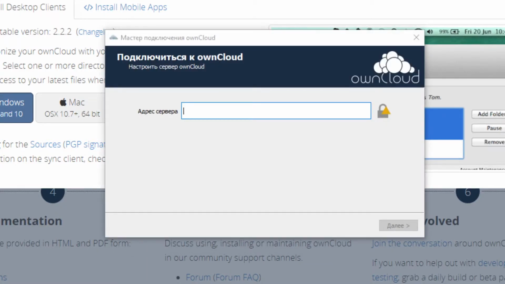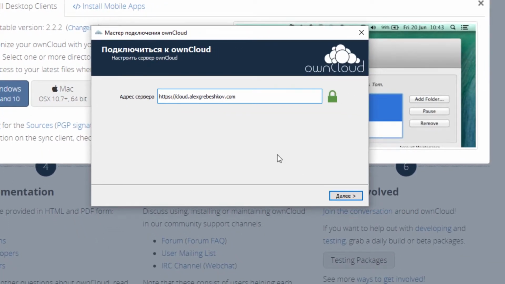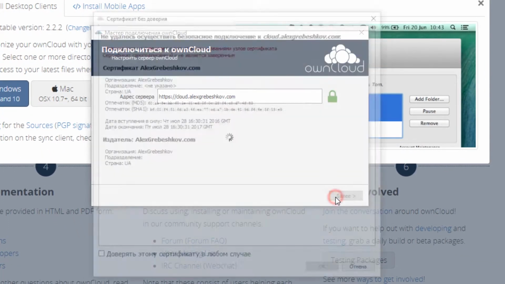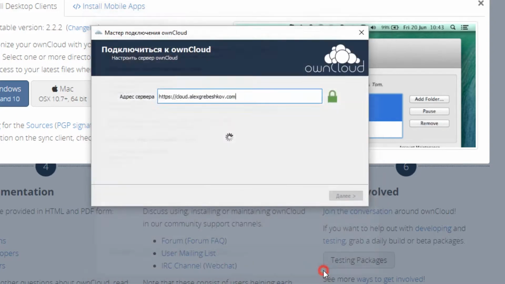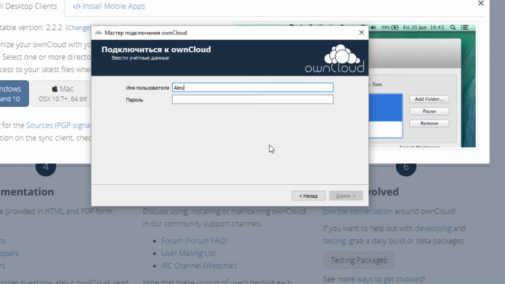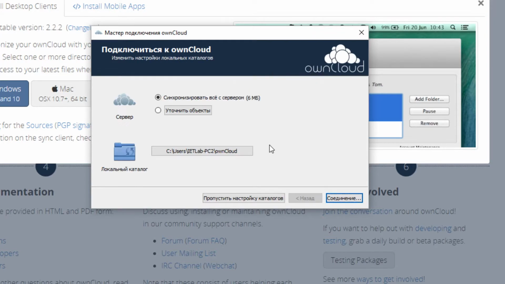first thing we need to configure is the address of your OwnCloud server. Here you type in the same address you used to access your web interface. You click Next and you have the warning about the self-issued certificate. It is okay. We choose to always trust this certificate and click OK. Then we need to type in our username and password.